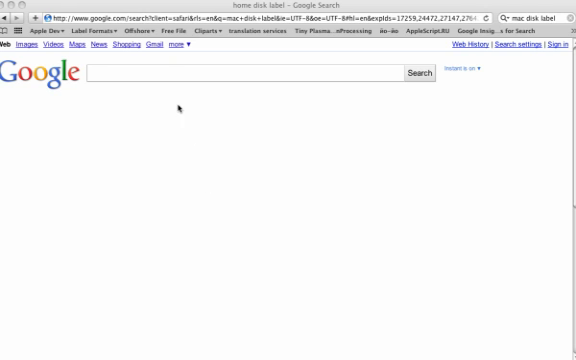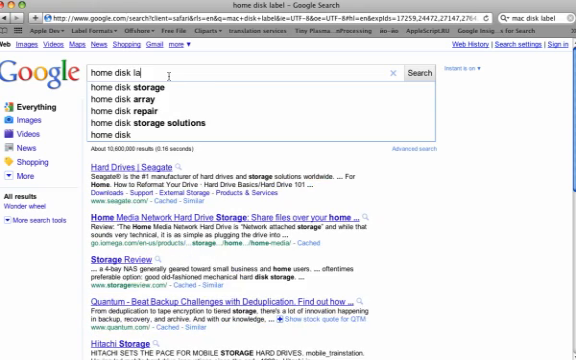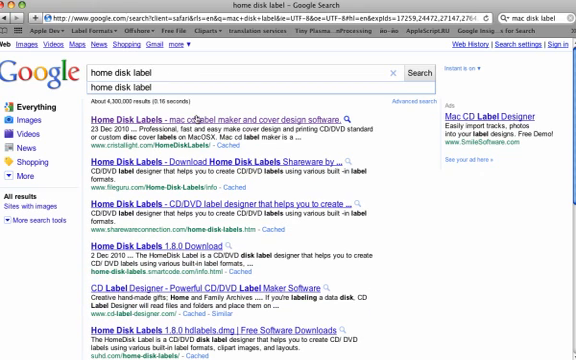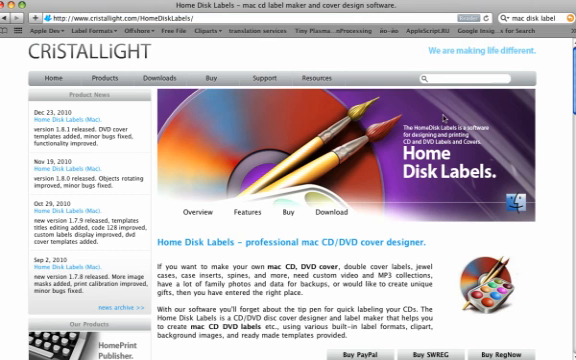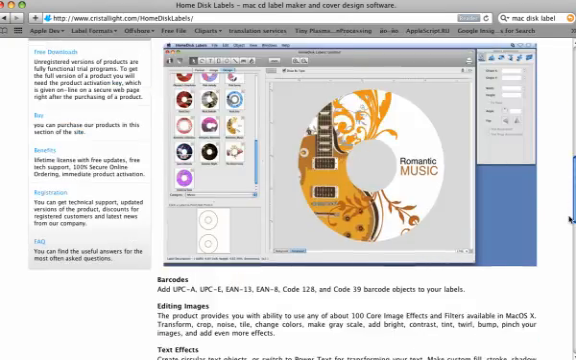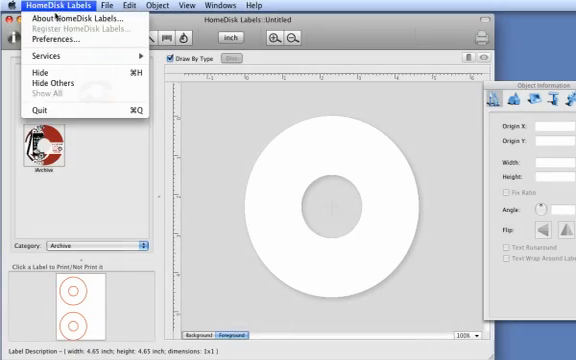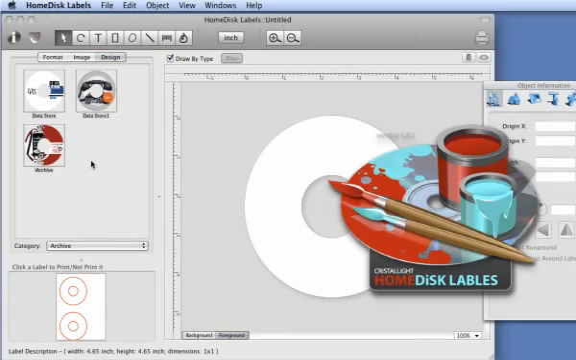Quick Start. The Home Disc Label is a CD-DVD disc label maker that helps you to create Mac CD and DVD labels, DVD covers and double covers, jewel cases, spines, etc., using various built-in label formats, clipart, background images, and ready-made templates provided with the product. The product has a simple and intuitive interface, and it's really easy to use.